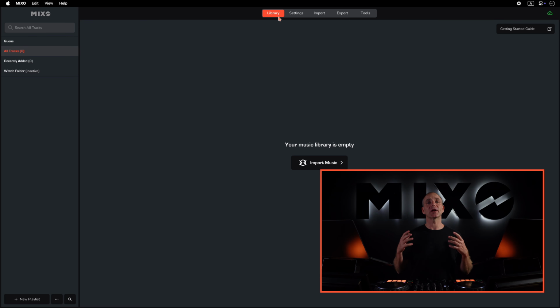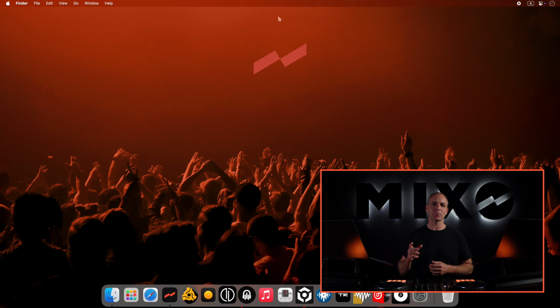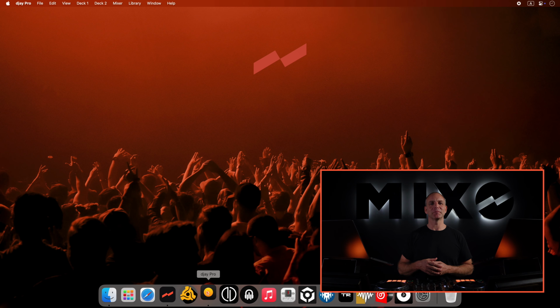Here's how to move your entire DJ library from DJAY Pro to Serato with all of your playlists, cue points, beat grids, album artwork, track metadata, and all of your tracks. First, we're going to import our library from DJAY Pro into MIXO.